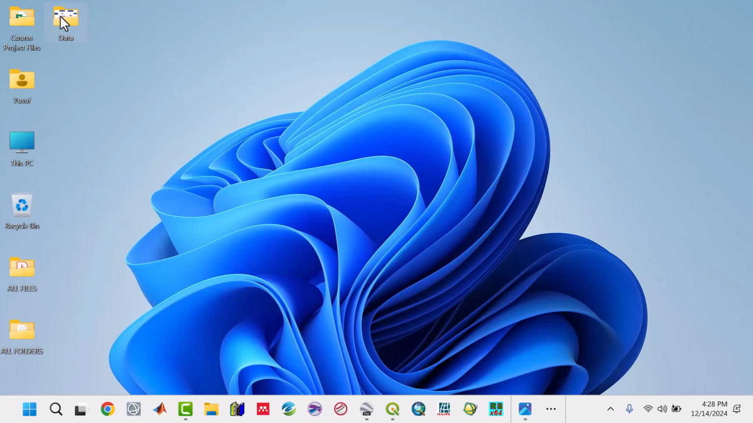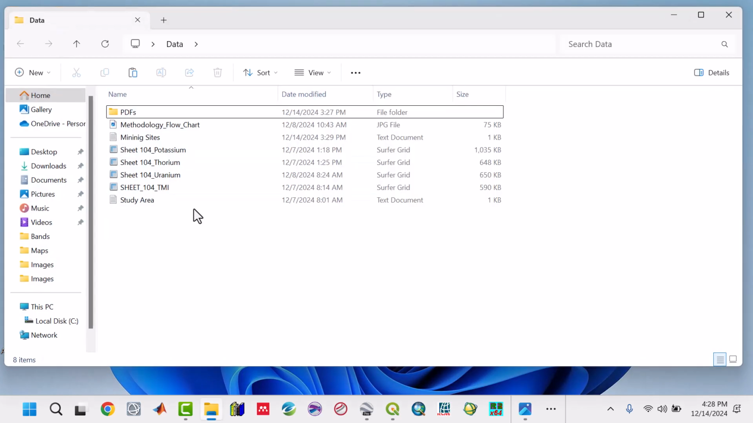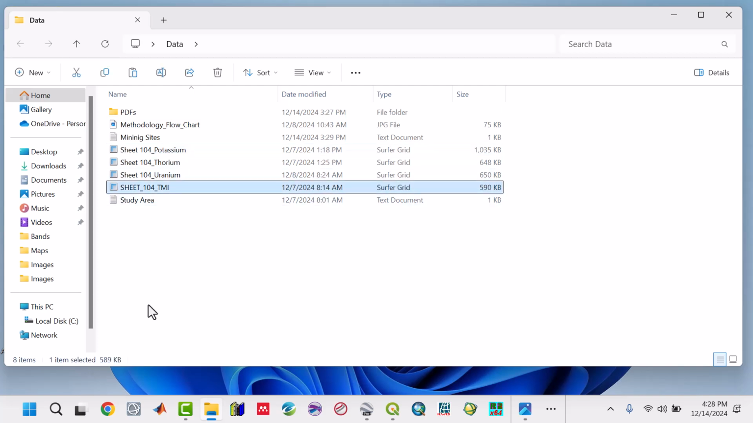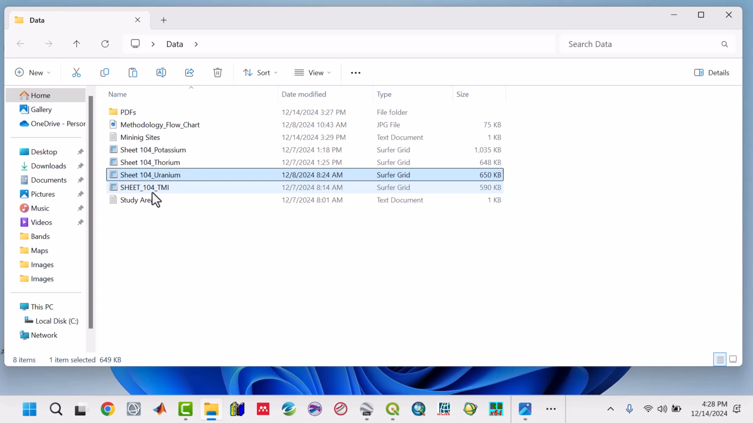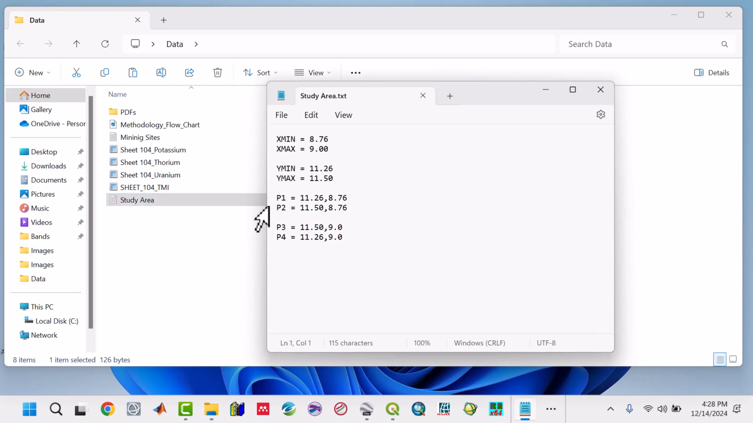Of course, we have the data for the whole course here. We need the aeromagnetic data, which is what we got. We need the radiometrics for the potassium, thorium, and uranium for the same sheet places that we're after. We also need our study area location for the minimum and maximum, this is for the longitude, and this is for the latitude. So this is what we have.